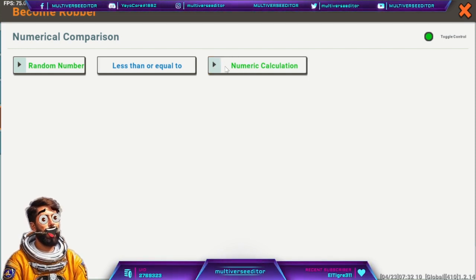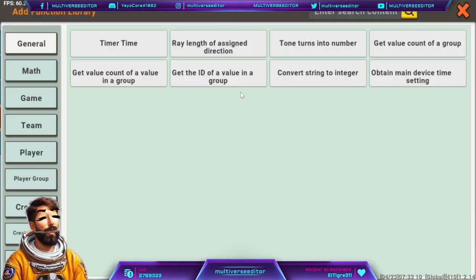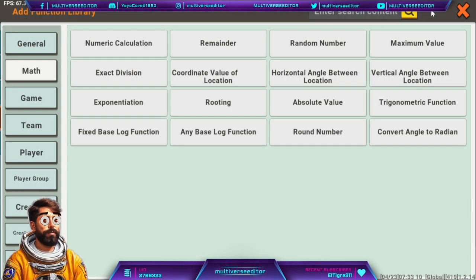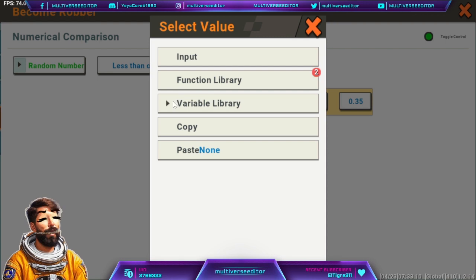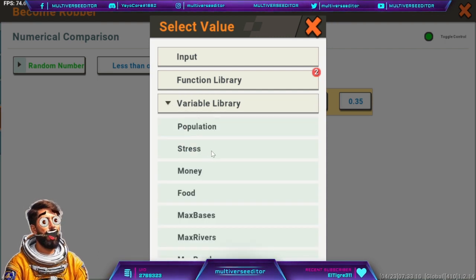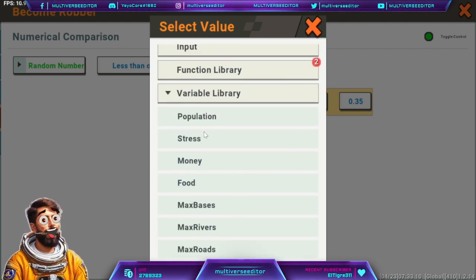So what we're gonna do is check if every time that a mob gets this specific status, sorry, let me grab some water. Every time that the mob opens up or gets stressed, it has a chance to become a robber or die. So how will you do that? You're gonna put here math numeric calculation. On there you're gonna have two options. In the first one we're gonna add a new variable, and the name of the variable, remember, if you click here you will be able to do it. The name of the variable is gonna be stress.